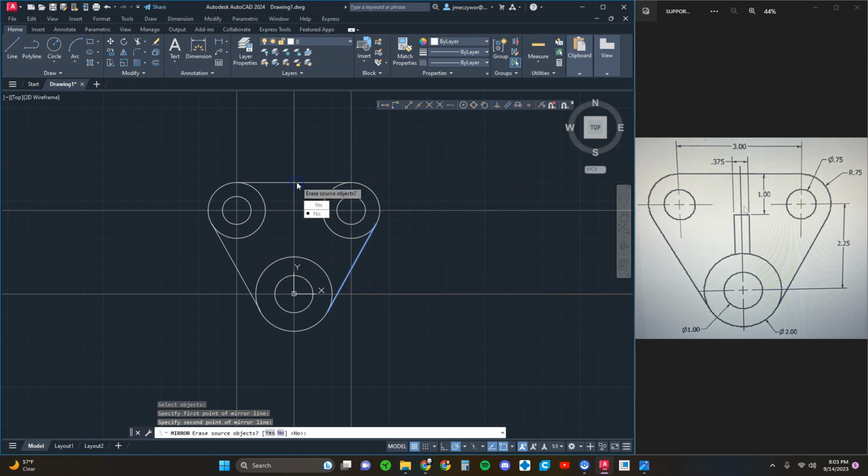So I'm going to come right up here and click, and then it says, do I want to erase the source object? That could be like if you're flipping something, but you want to get rid of what you were originally flipping. But the default is no, because that's more common. So I'm just going to hit enter, and now I have my full shape.